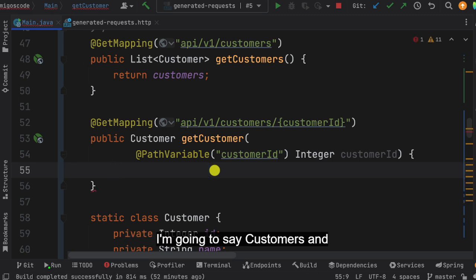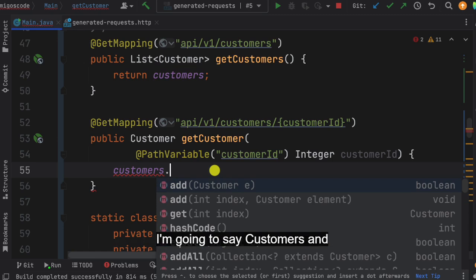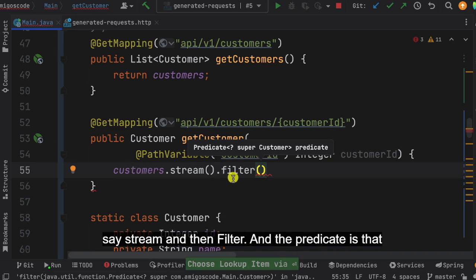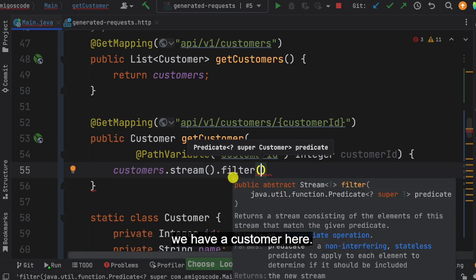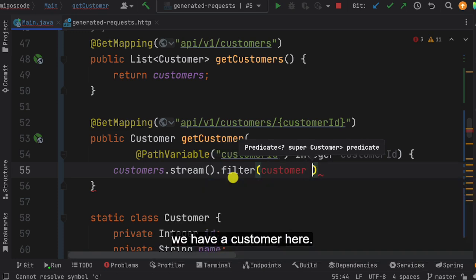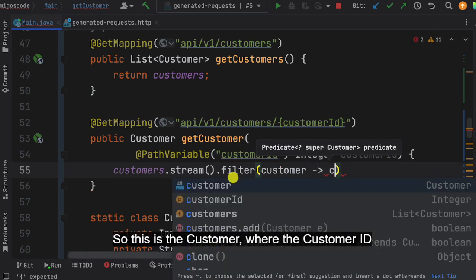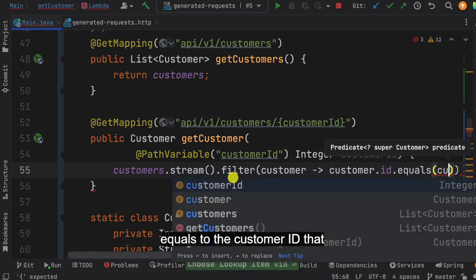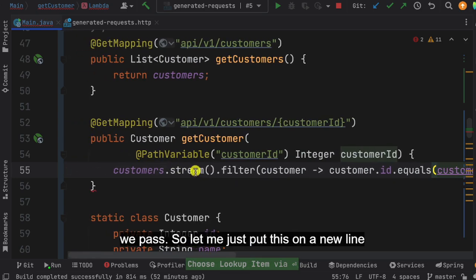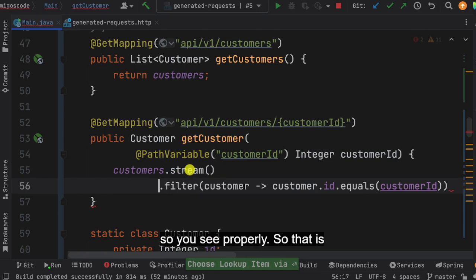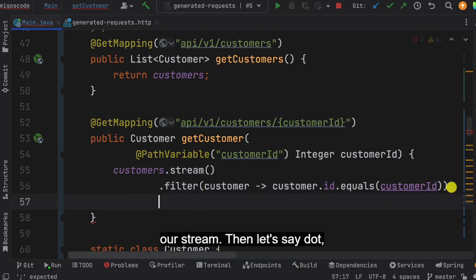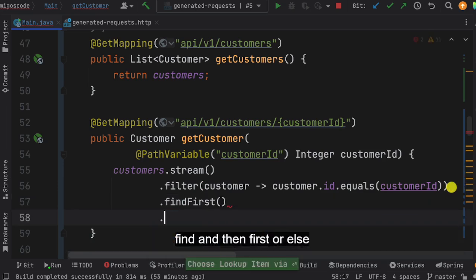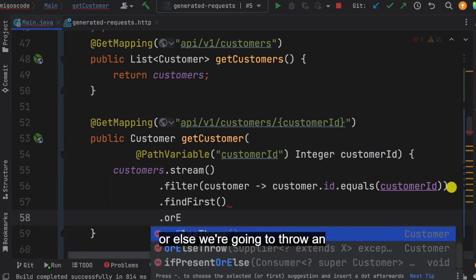I'm going to say customers dot and then filter, and actually we have to say stream and then filter, and the predicate is that we have a customer here. So this is the customer where the customer dot ID equals to the customer ID that we pass. So let me just put this on a new line so you see properly. So that is our stream. Then let's say dot find and then first, or else we're going to throw an exception.